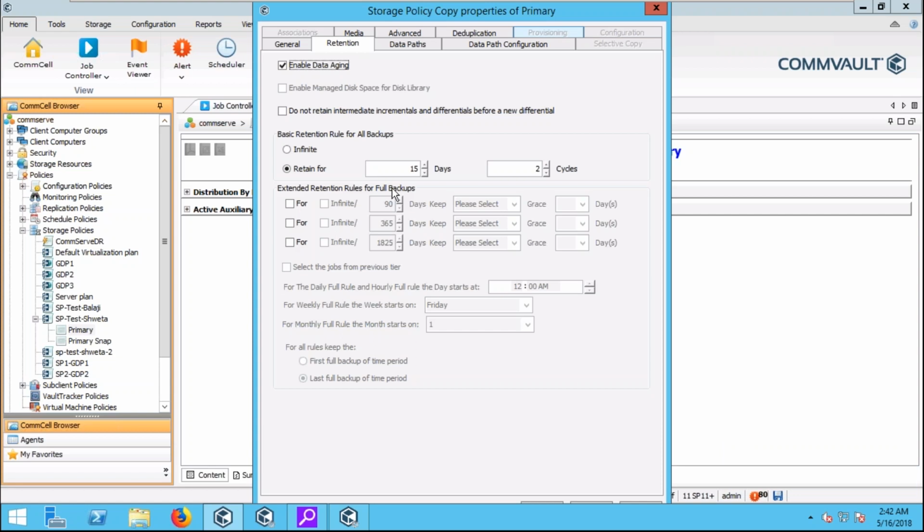Okay. What you are going to do is there is something called extended retention rules. Okay. And this extended retention can only be applied for full backups. You can see it says extended retention rules for full backups. Okay. So what I will say, let's suppose there is a requirement from the client that he wants that month end backup for this particular, I mean on whatever subclient this particular storage policy applies, for all of them I want that the month end backup should be retained for the 365 days. So what I will do is I will select for.